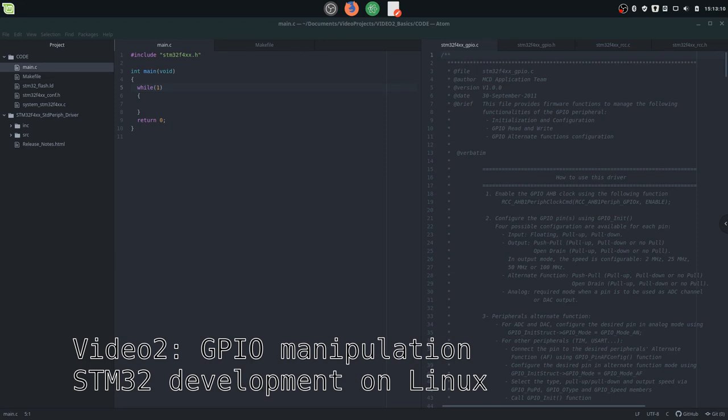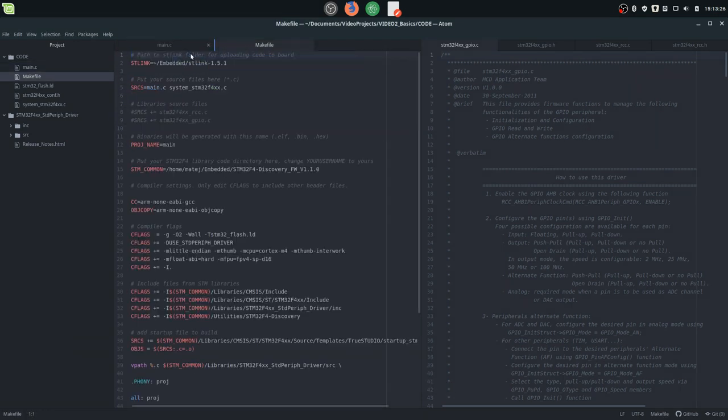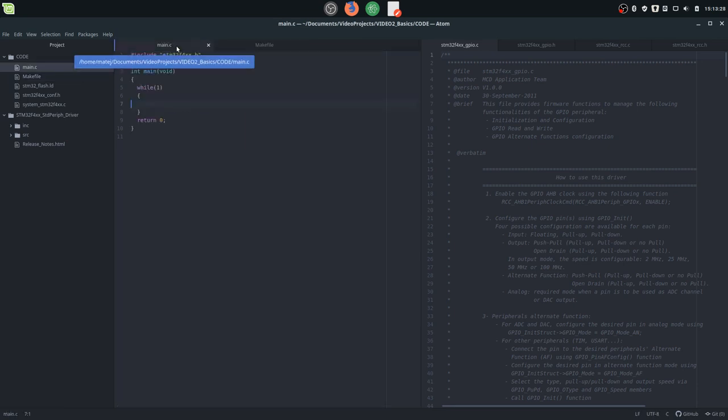In the last video, we did the initialization of everything we need to start developing STM32 on Linux. So here I am back in the folder that we created last time with the example empty main and the makefile. I explained what everything does in here, and if you're wondering about that, you can check the previous video. There's also a download link so you can download this whole folder.